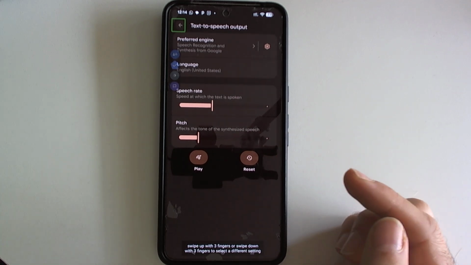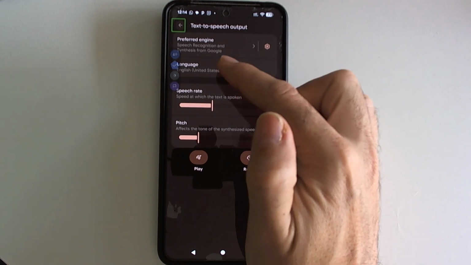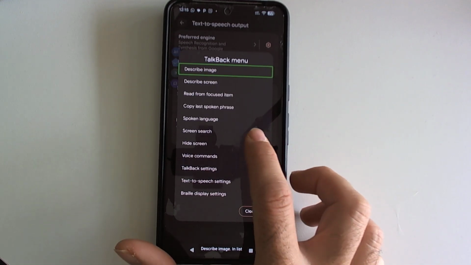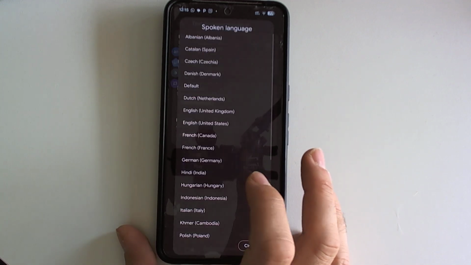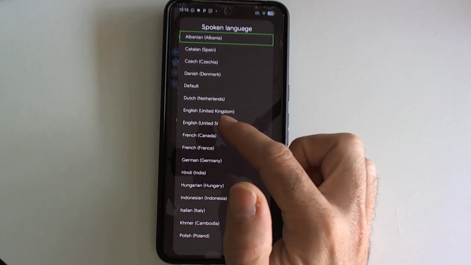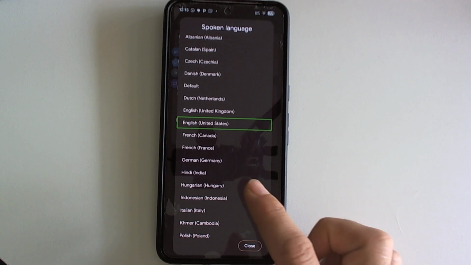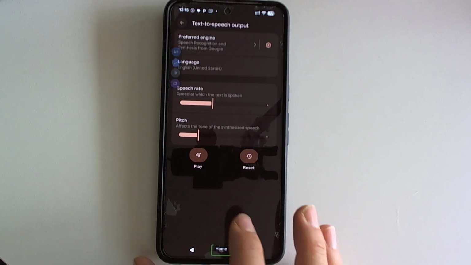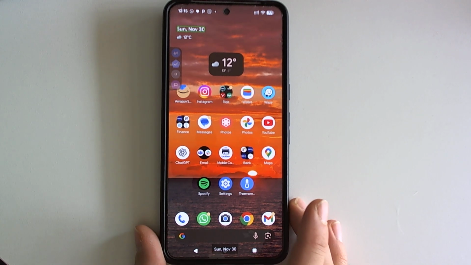An alternative way to configure that is to do the L gesture for the Talkback menu. And here you have spoken language. Double tap to activate. And you can set it up here, for example, to English, United States. That would be a perfect setup to test in English.